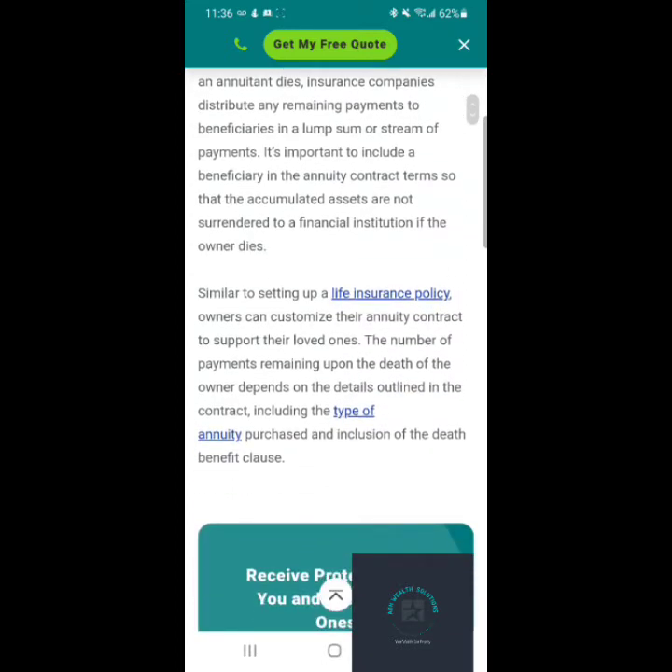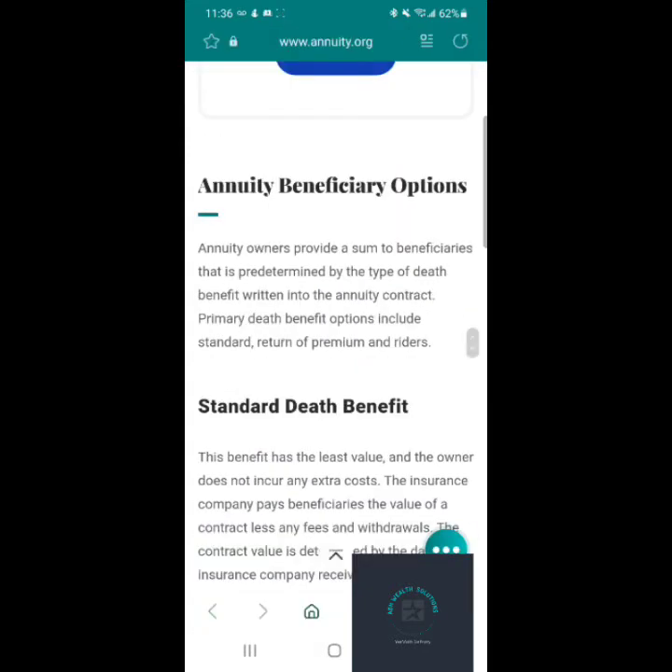Similar to setting up a life insurance policy, owners can customize their annuity contract to support their loved ones. The number of payments remaining upon the death of the owner depends on the details outlined in the contract, including the type of annuity purchased and inclusion of the death benefit clause. So now we'll look at the annuity beneficiary options.